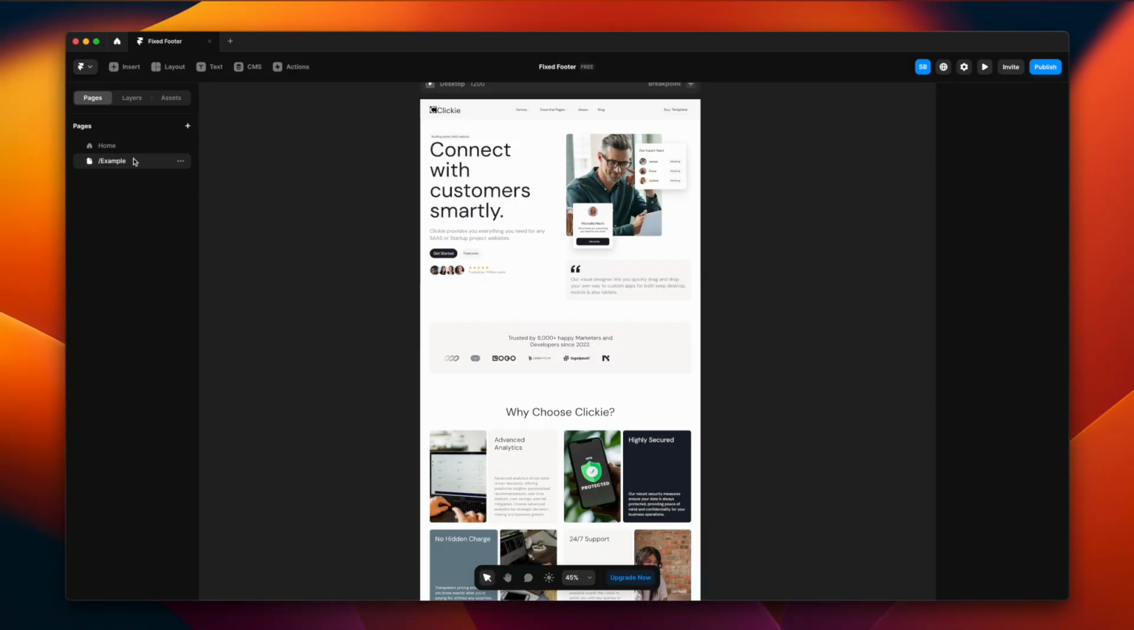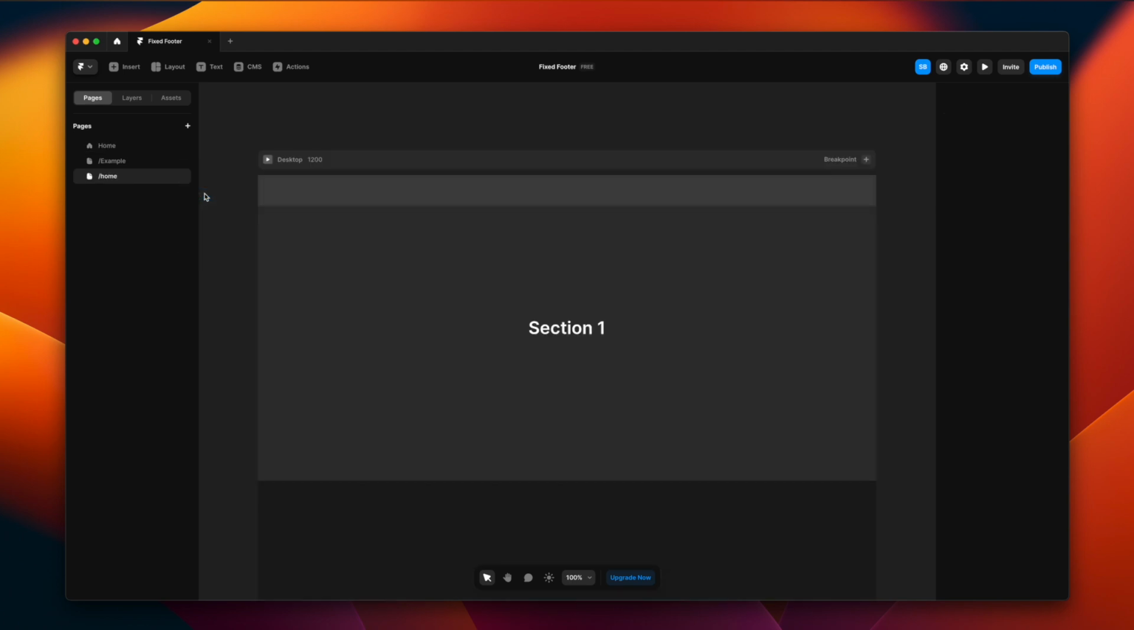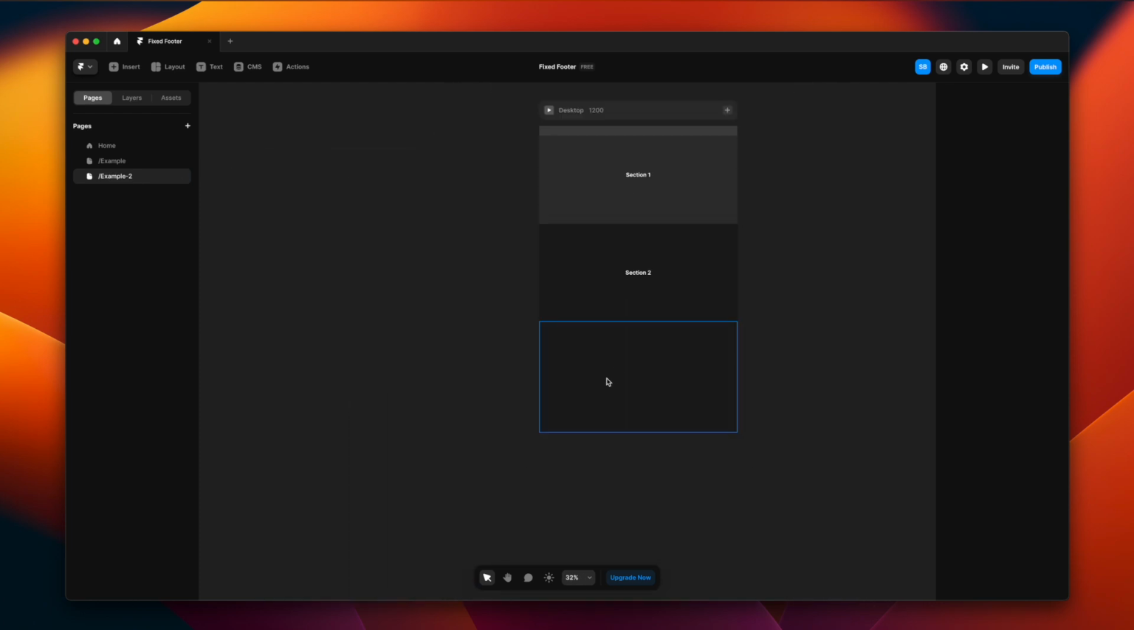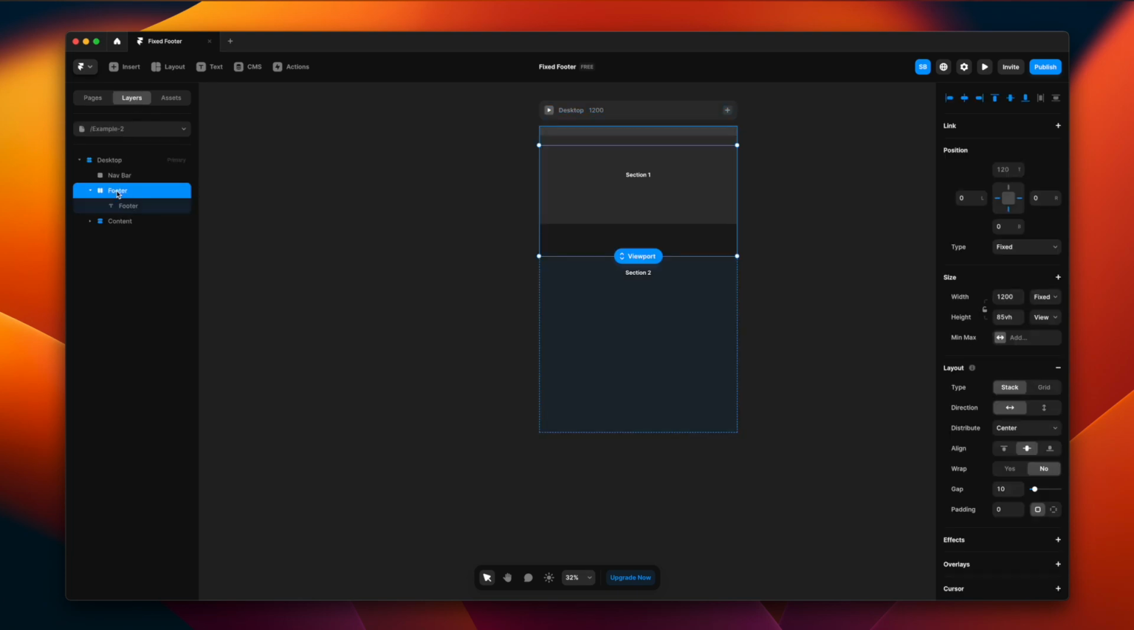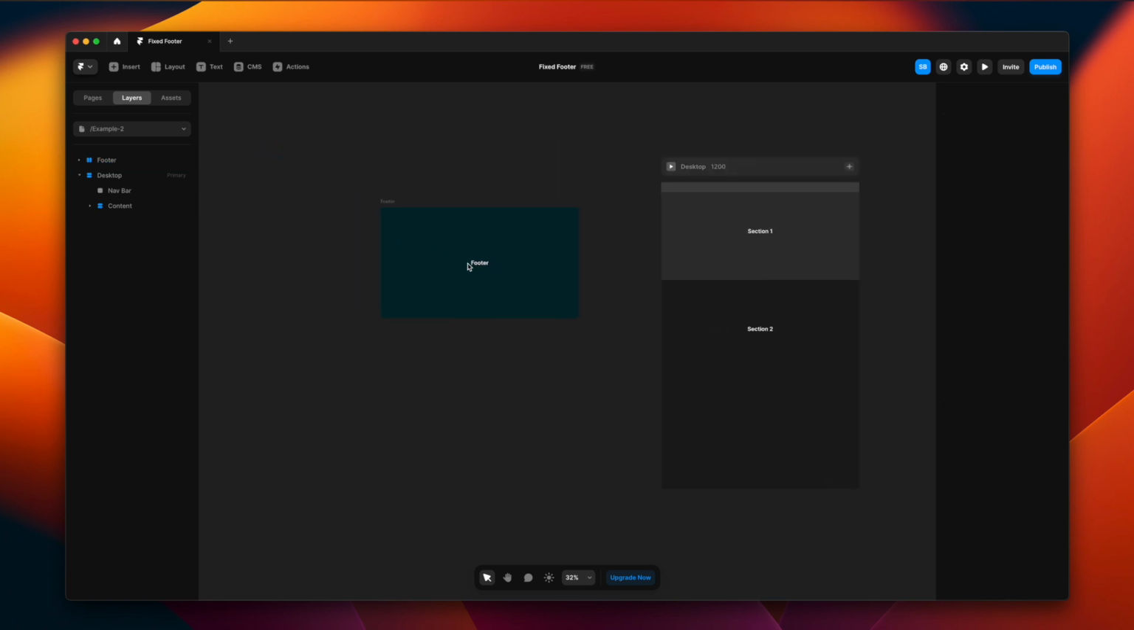Now here's the bonus section of this video where we're going to create a footer from scratch by using other interactive elements in Framer. So I've duplicated the first example that we had created and I'm naming it example 2. What we're going to do here is create a footer using ticker elements. So let's see how that happens. I'm going to select the footer here and drag and drop it outside the desktop frame because I want to edit this and recreate it.